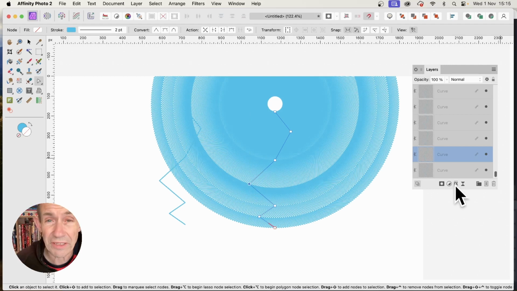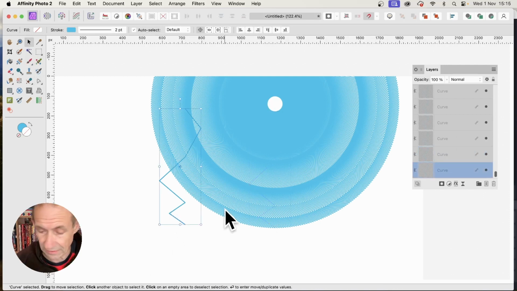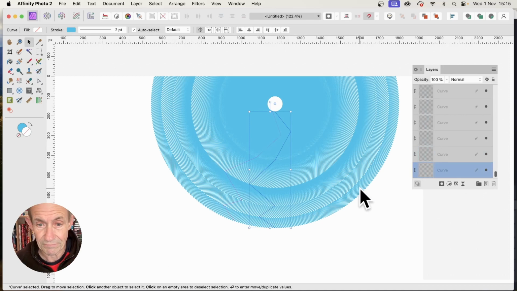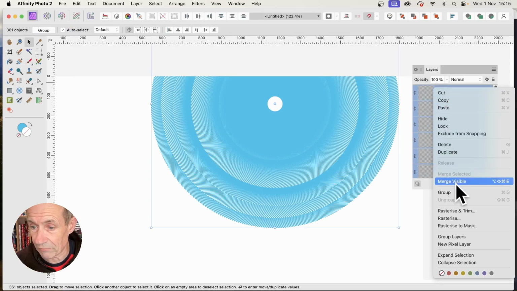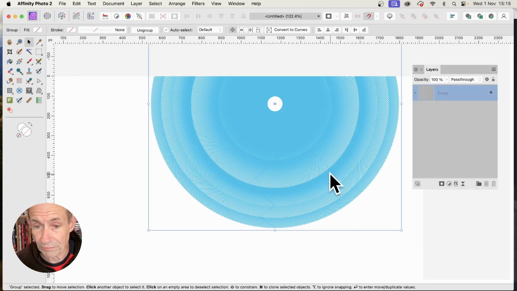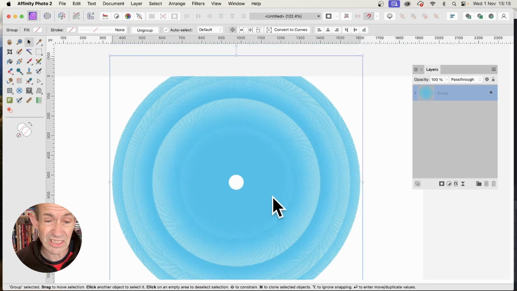You can go here and you can add effects. I'm not going to do that. With this many paths, you'll find it's going to be quite slow. Then what you can do is get rid of this one. I don't want this one anymore, so let's just move that one and I can delete it. Now, with that, I can select all of them, right click and group. So they're all grouped and it makes it easier to move around.